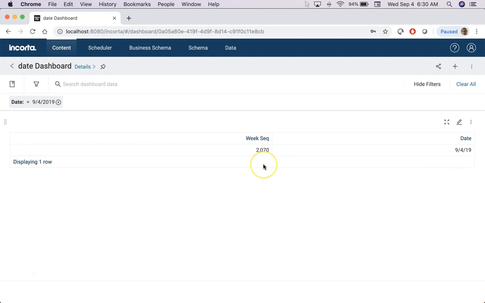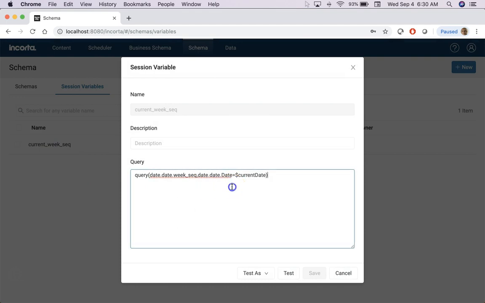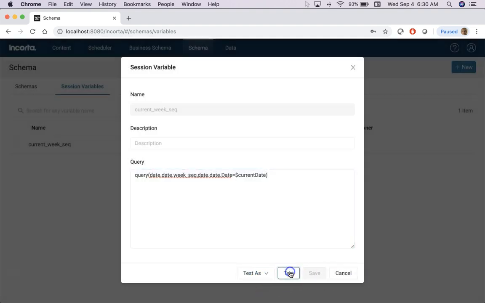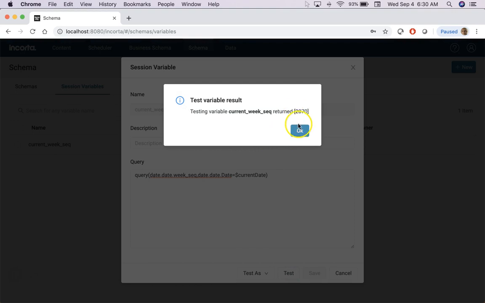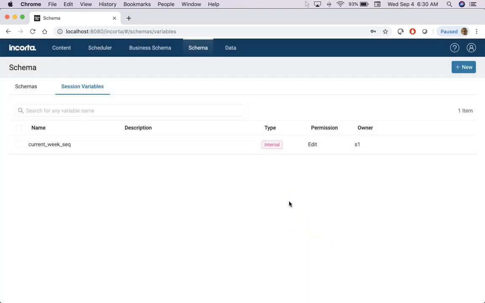Now, if I can have a session variable or some variable where we store this value, I can use that to filter and show sales for the last 13 weeks. It becomes really easy to do that use case. Now, I already have this session variable that I've defined to get this value. This session variable returns a week sequence from the date table based on this filter where date is equal to $current_date. When you click on test, it returns 2070. Next week, this will return 2071. So it becomes really easy now to design your filter where you get sales revenue only for the last 13 weeks. Let's see how you will do this now.